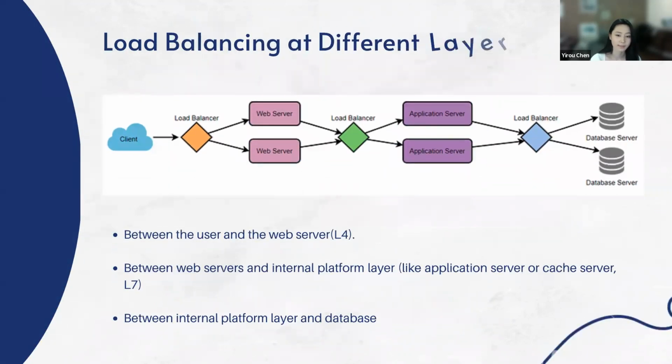We've just discussed the use case where we could place a load balancer between the user and the web server, which is a layer 4 load balancer. But we can actually add load balancers at 2 more places. First, we could add load balancers between the web servers and internal platform layers, which would be a layer 7 load balancer. And we could also add load balancers between the internal platform layer and database, distributing queries across databases based on database load.